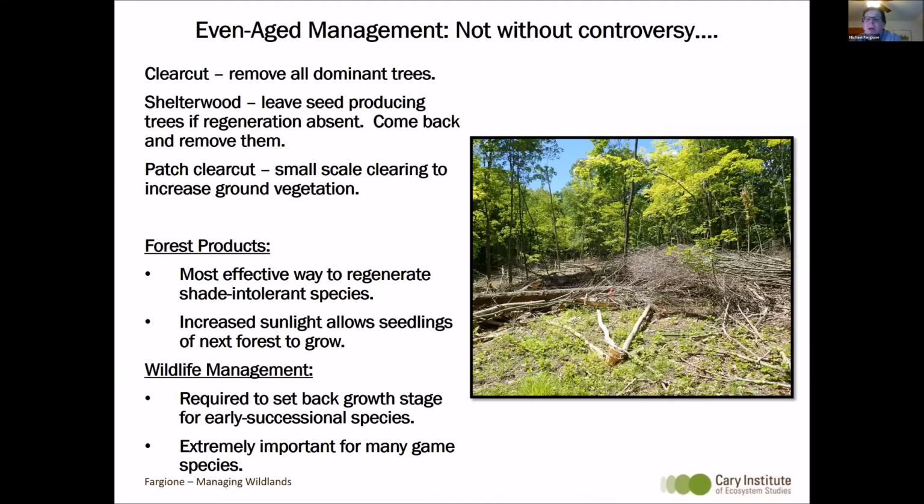So next we're going to talk about practices that are related to creating forests that are even-aged. Okay, these are not without controversy. Everyone's heard of clear cutting. It's the most famous of these practices. It refers to the removal of all of the large and medium trees in a stand. Many times, many of the small trees are also removed in this practice by the mechanical activity of the harvesting equipment.